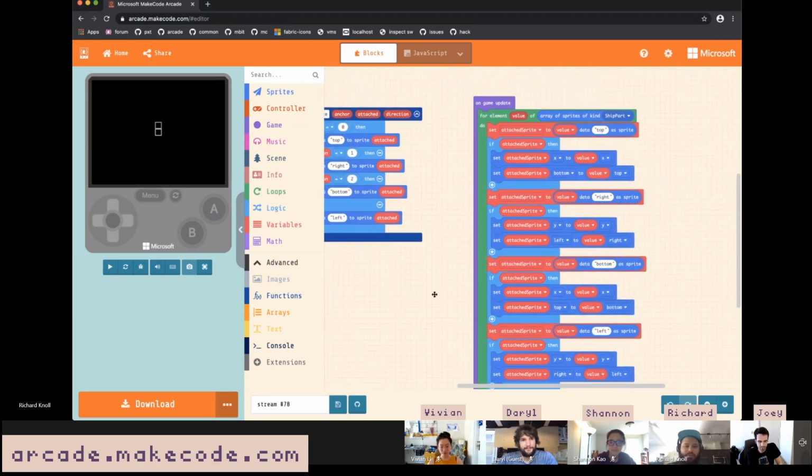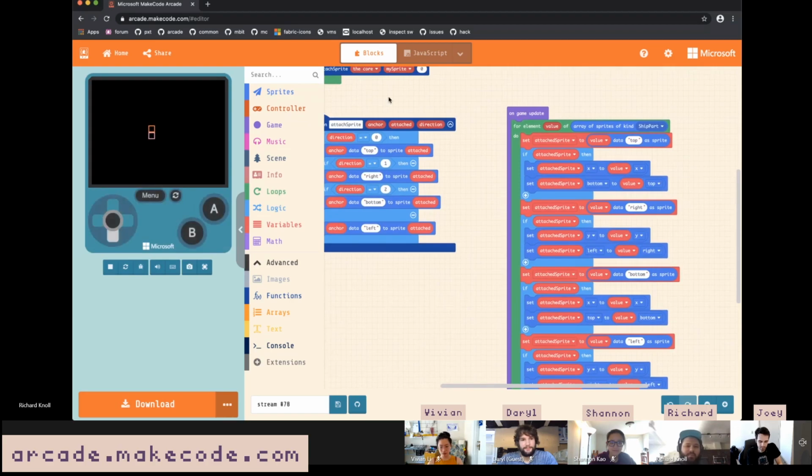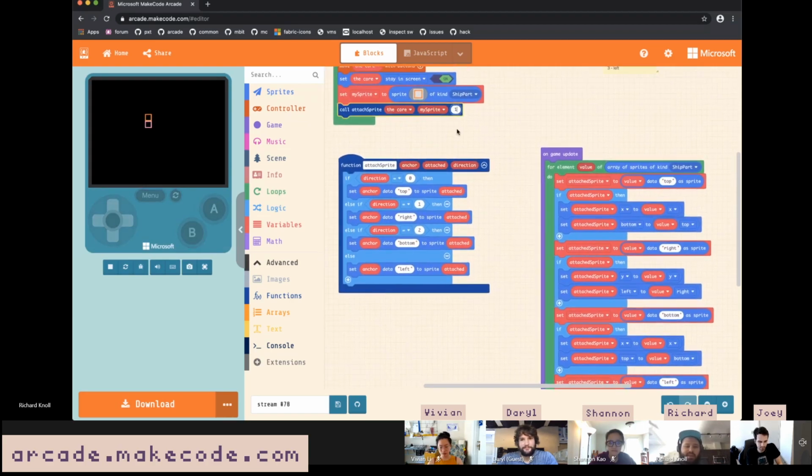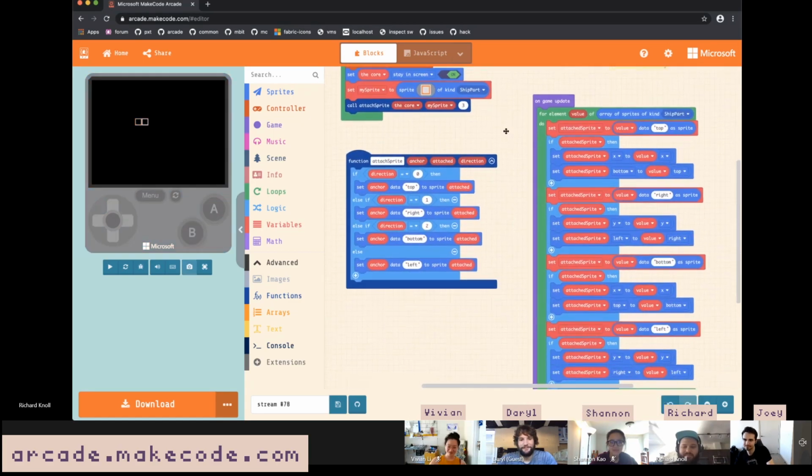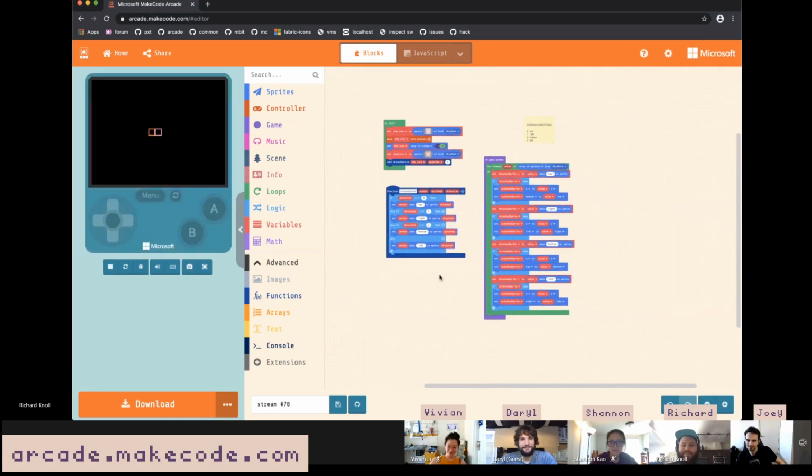Okay, let's test this out real quick. So we've already tested the top. That works fine. Let's now make it right. Cool. Let's make this bottom. Neat. Left. Cool. Our attaching code works. Woo! All right, I feel like maybe this should be an extension later. Yeah, I think so. I think this would make a good extension.